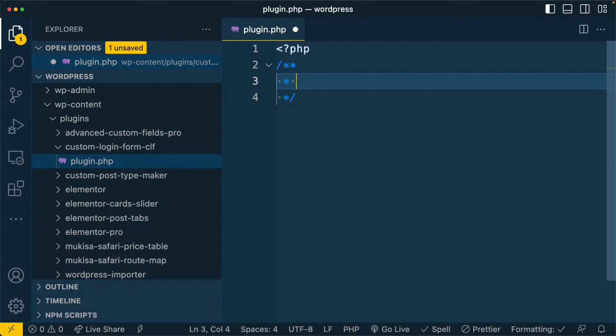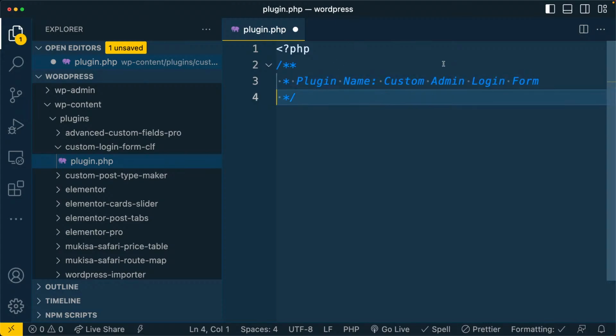The most important is the plugin name. It's the most important. Then we can put the name. For example, we can say custom login form, maybe custom admin login form. Okay, then there are other things you can add, like the version.